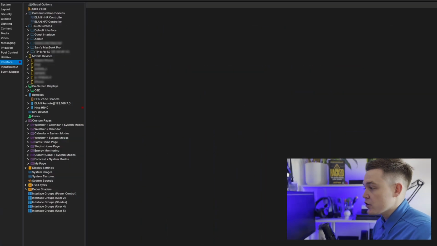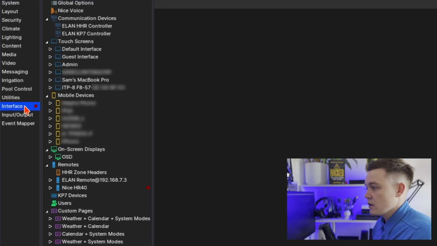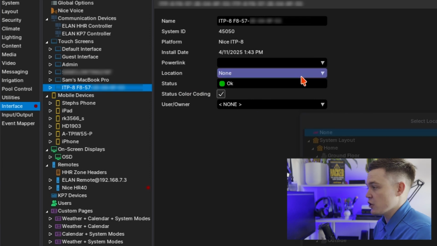In order to give voice input devices like the ITP or the HR40 proper context, the installers need to assign those devices to a location in the project. For the ITP, we set the location of the screen by going in the configurator to interface, choose your touch screen, and then set the location. So I'm going to set my one to be kitchen.